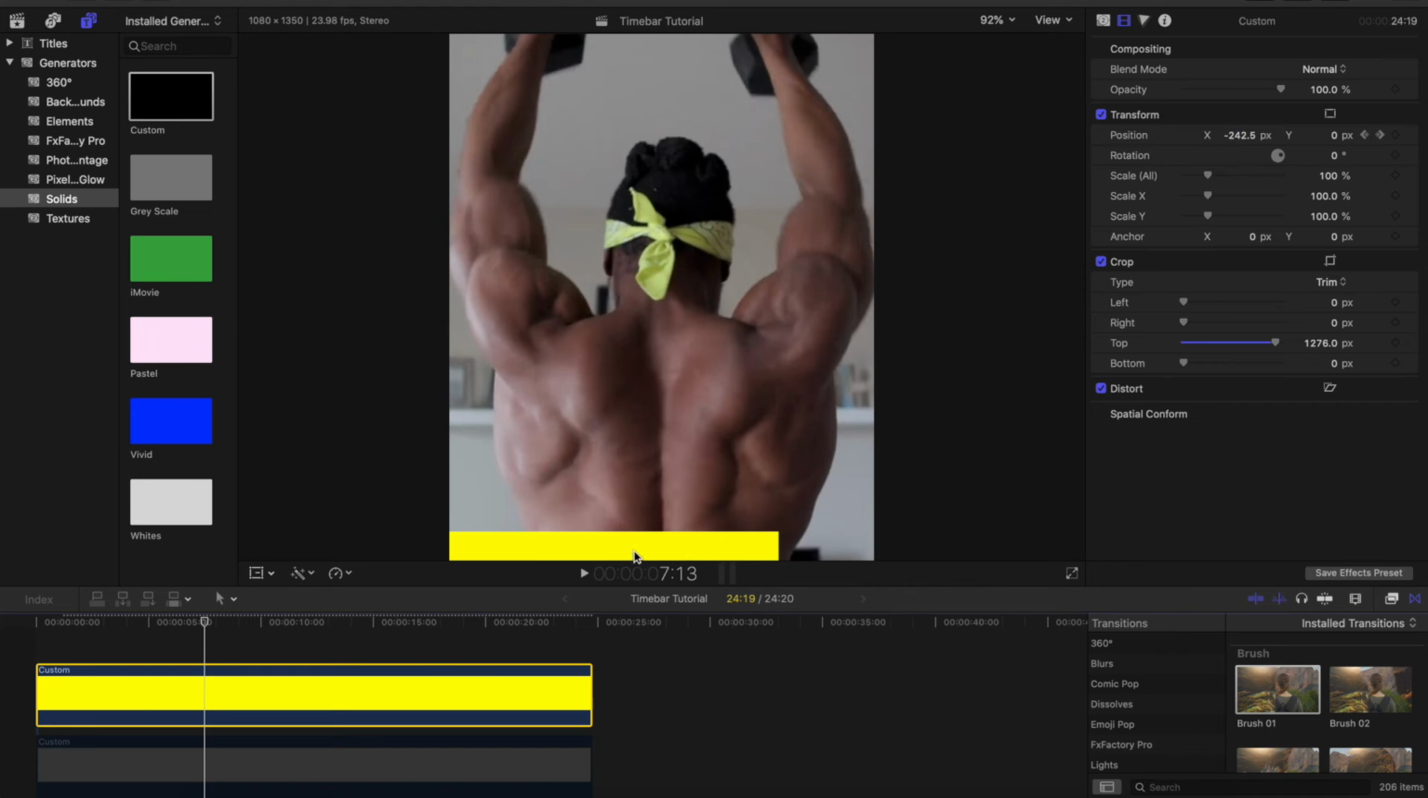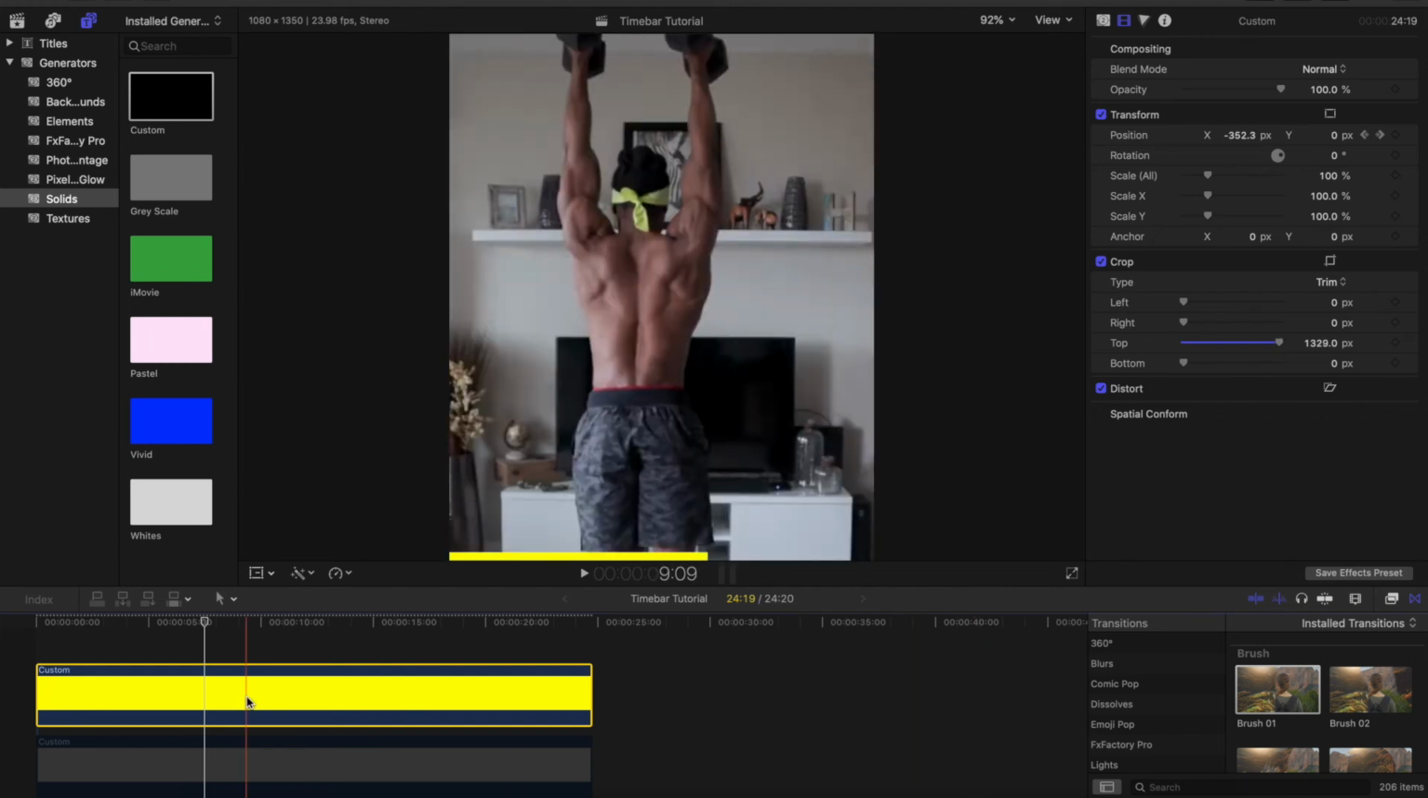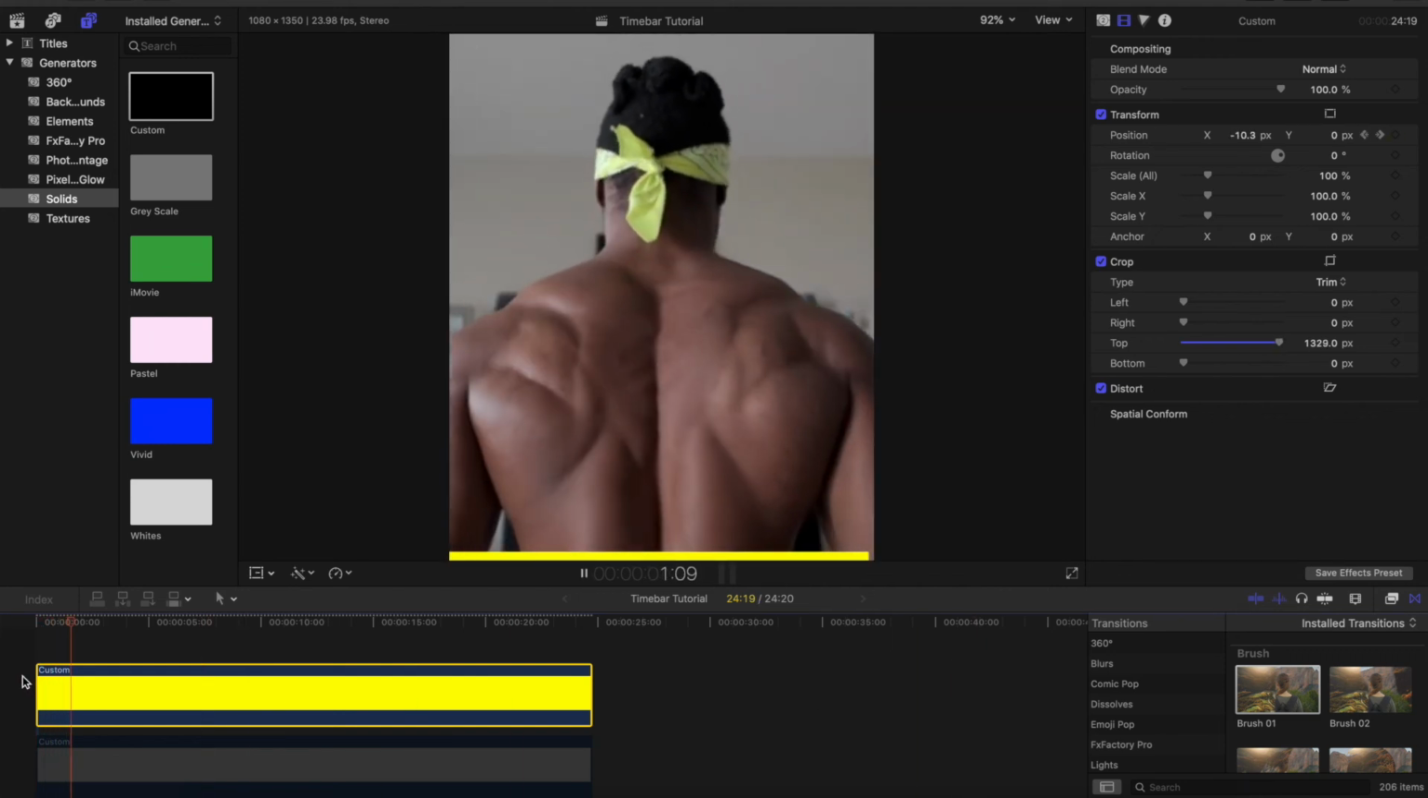You can also reduce the size of this if you want by cropping it from the top like so, as you can see right there. It depends on what you're looking for, and that's basically just a cleaner version of a time bar.